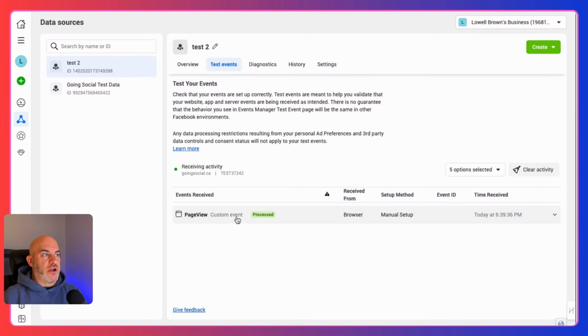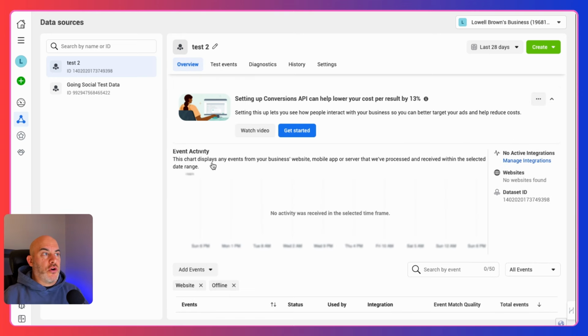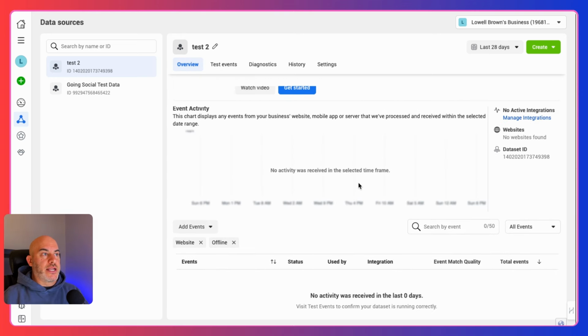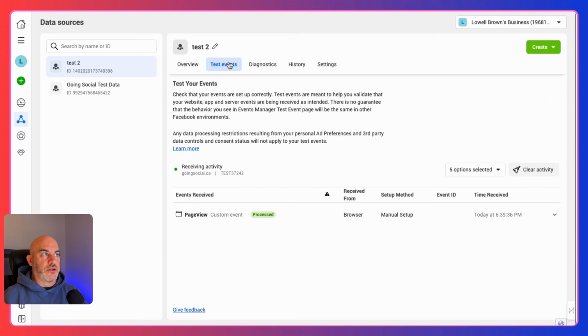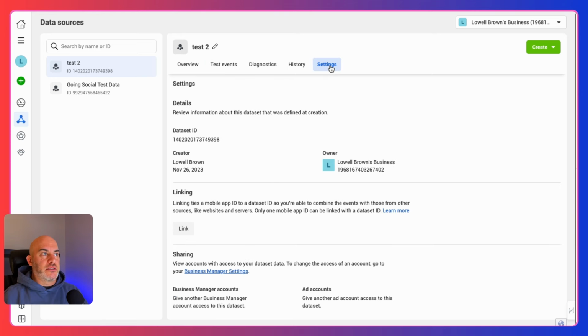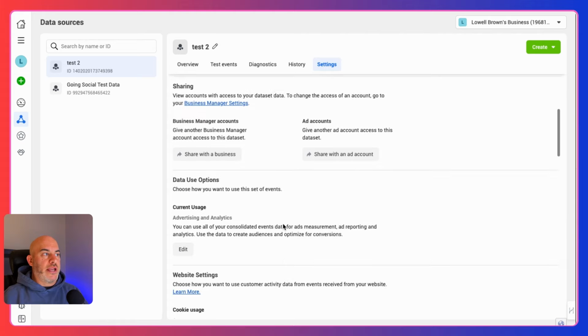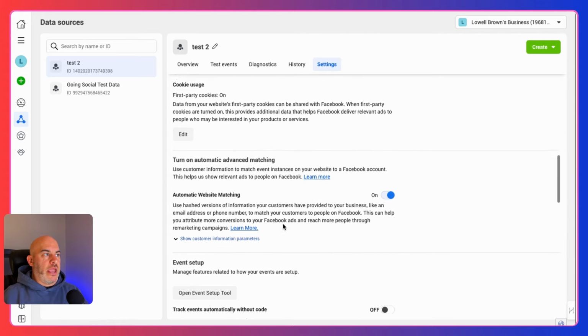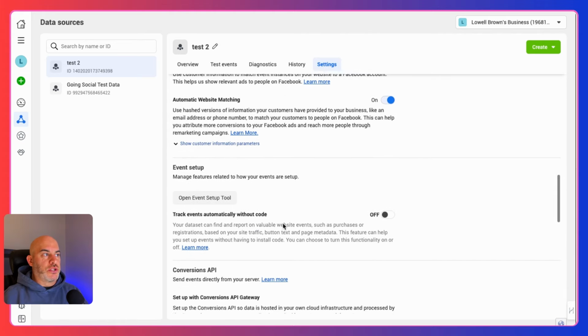We can see that we've got the page view, but I want to do a couple other things. If we go back to overview, you're going to see it's still not tracking data. If we come back here in a day or two, you'll see some activity here, just like we see under test events. But I want to click back under settings, scroll down, and there's a couple things I want you to turn on here.